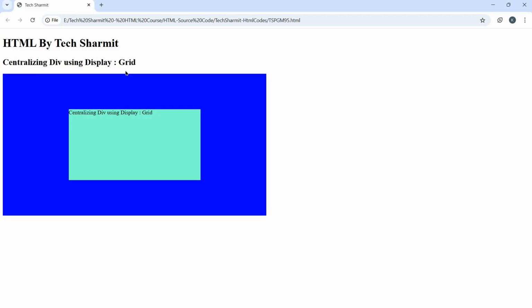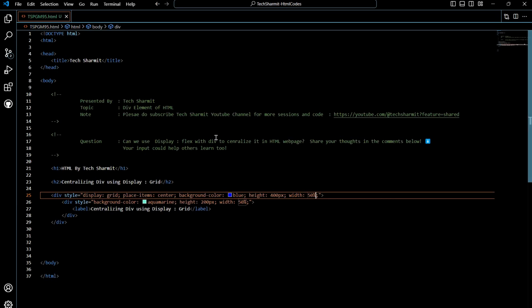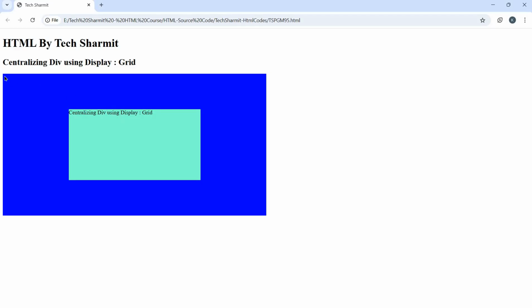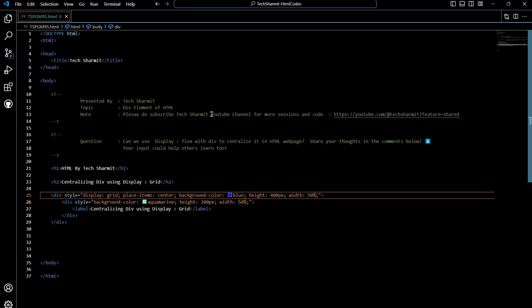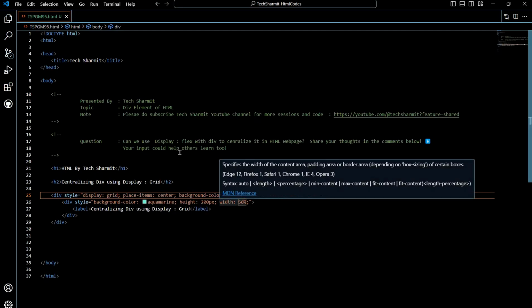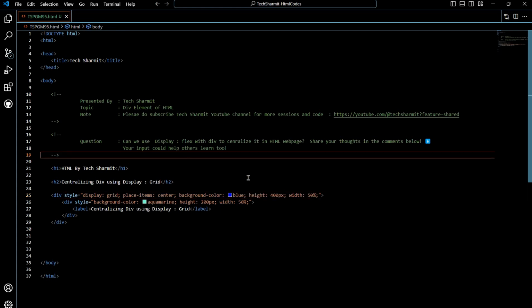I hope it's not confusing for you. What I wanted to tell is that this is the entire screen, right? From here to here. So if you want to take the center of this entire width, then you can simply remove this part. But if you want to centralize only the part from here to here, then it is fine. Now you can see this is taking 50% and the inner div is taking 50% of that div. Clear? So this is the best way to centralize the div when you want to go with display grid.